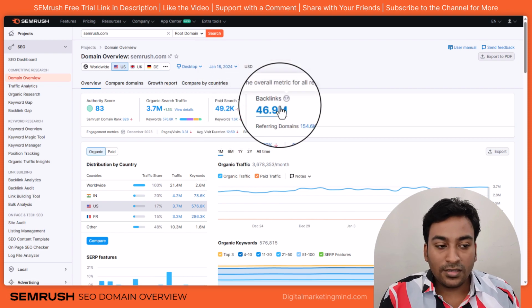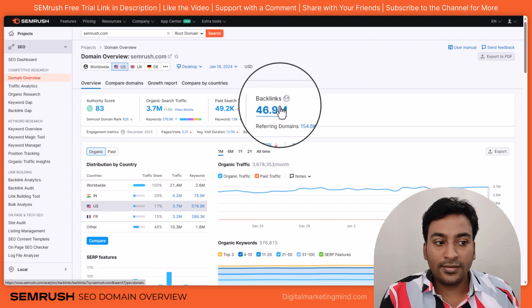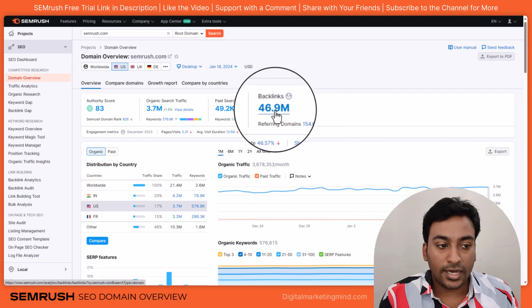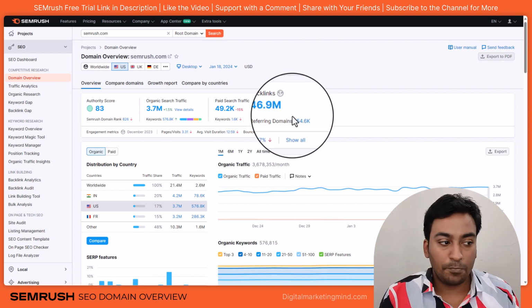And backlinks, this is the number of total backlinks SEMrush has. According to its database, they have around 47 million backlinks from 150,000 plus referring domains. So those are the metrics. I can click on it to view that in depth also.